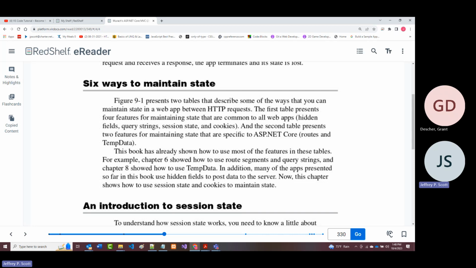We've also, in the past, worked with query strings. Remember that with a query string, what's up here in your address bar, if you do a get, everything that's after that question mark, all that stuff that gets added, that's a query string. All right. And now we're going to bring into the equation session state and cookies.